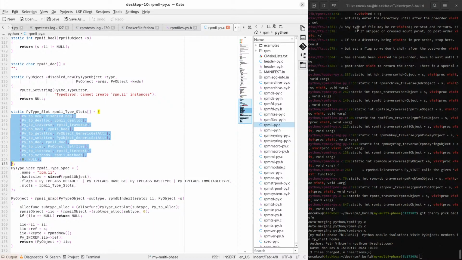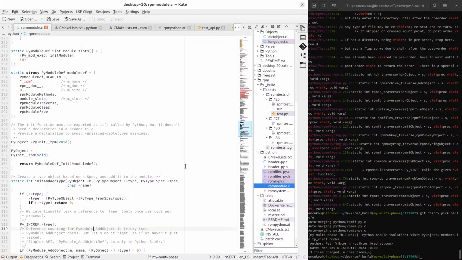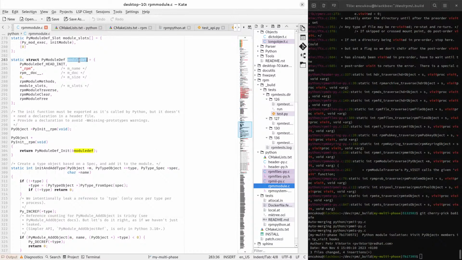So historically, extension modules were defined using this module def structure that says what the module's name is, what the docstring is, how much size it needs for its internal data, what the functions, like the global functions of the module are, and then how to get rid of the module. Like these are 3 function pointers. And right here there was a reload function that was never implemented, so this was always set to null.